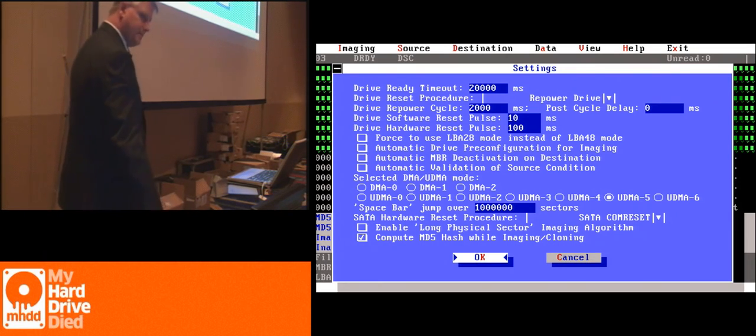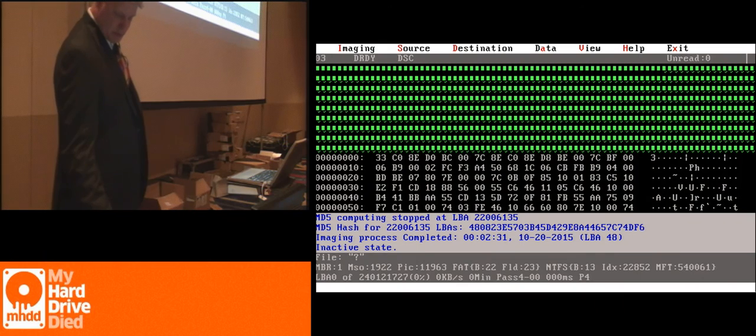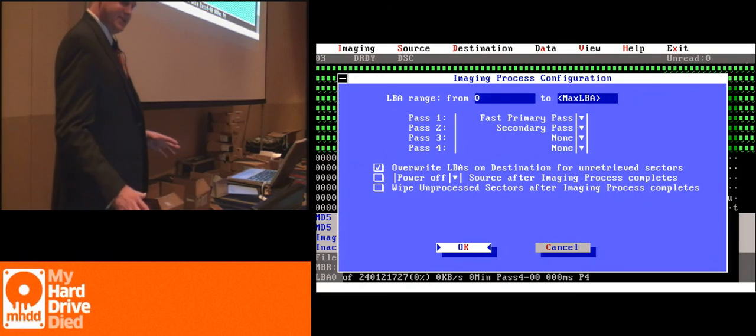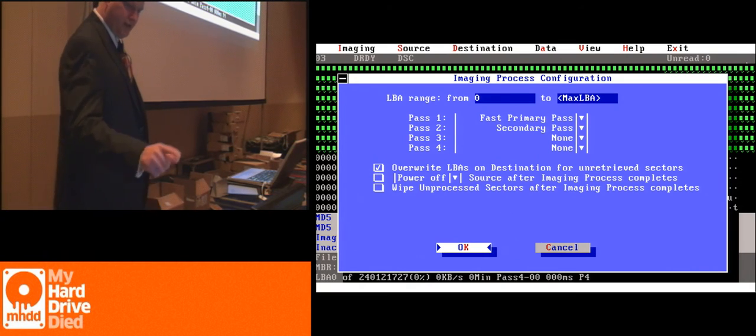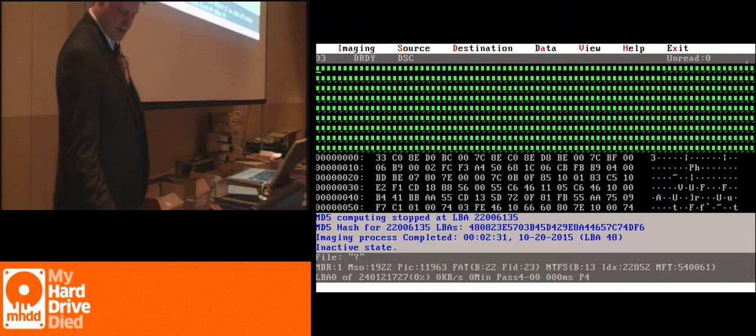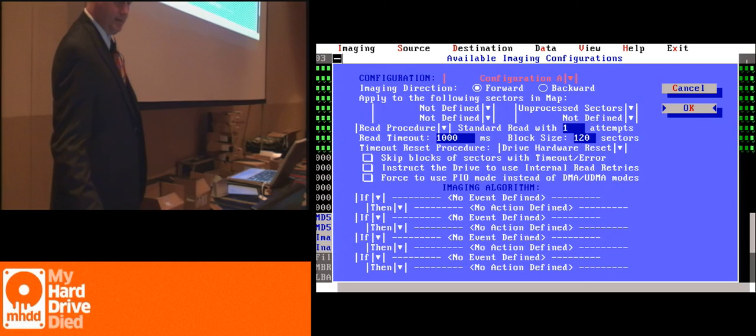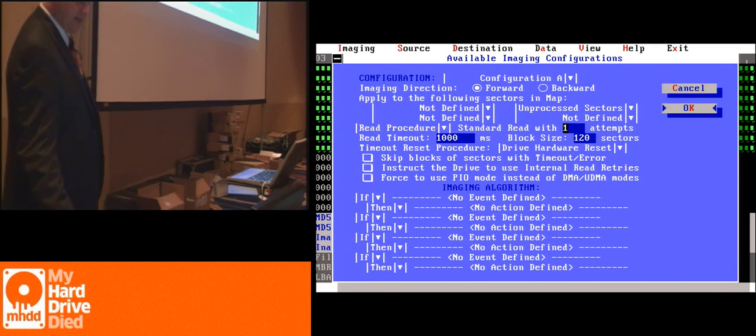Quick question. You mentioned you can set how often you check that sector. Yes. Where is that? Once I turn that on, there is an imaging process right here. These are the processes I can do, and these are related to these particular commands. I can make a custom one, so I can say, I would like to make a configuration A. Then I can go to available configurations, make one, and tell it, I would like you to reread this block, and I can say how many times I want you to reread it.